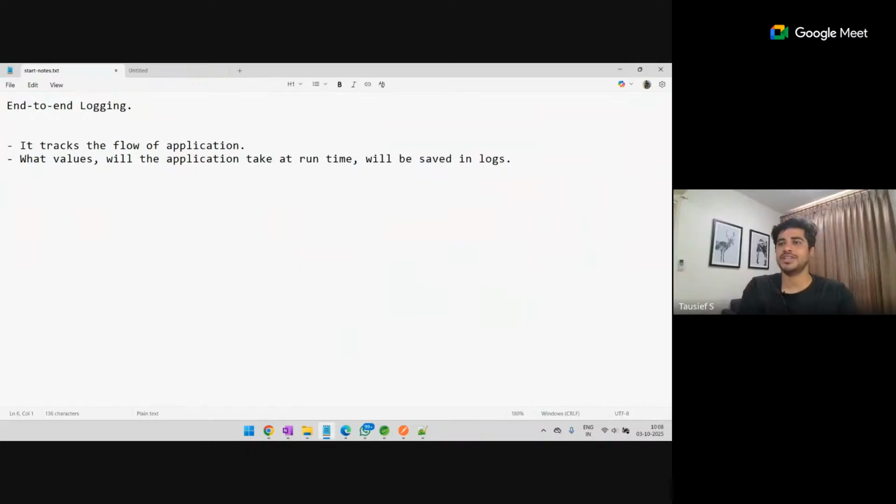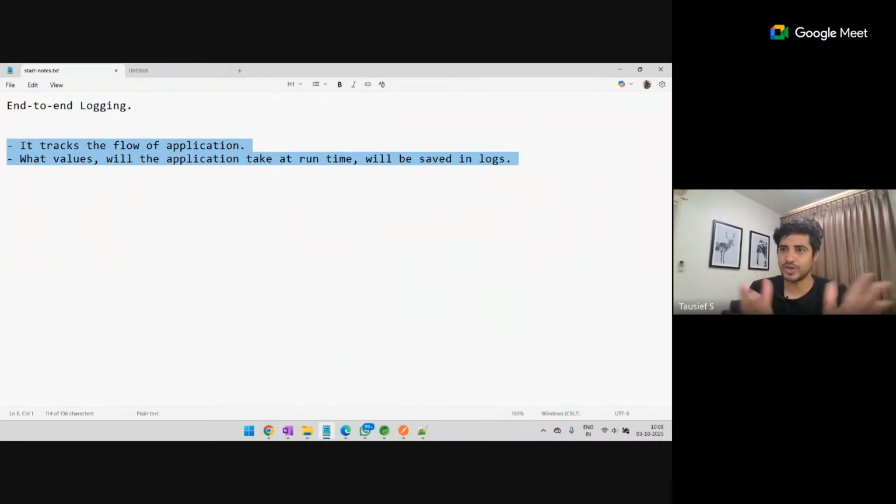Just imagine you have built a product. Some customer in production is trying to use your application and he faced some problem. He asks a question, tell me what actually went wrong. So you need to go to the logs to check the problem. If you don't have logs, you will not be able to trace what is going on in your project. So logging is important.